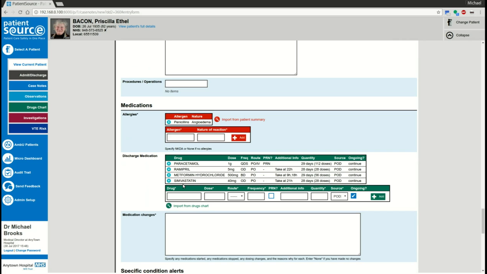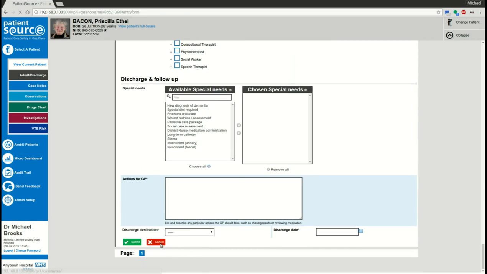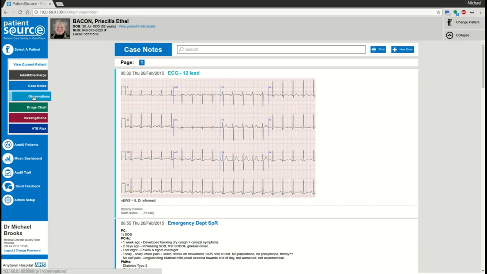Prescriptions to take away can similarly be imported from inpatient drugs charts or from previous attendances and adjusted to suit the prescriber. Again, this reduces errors.